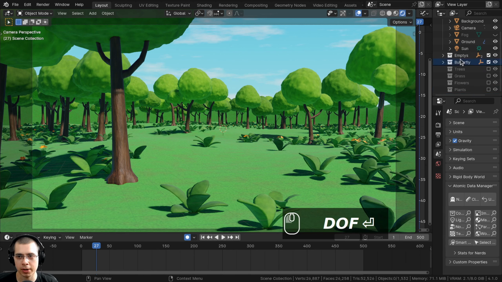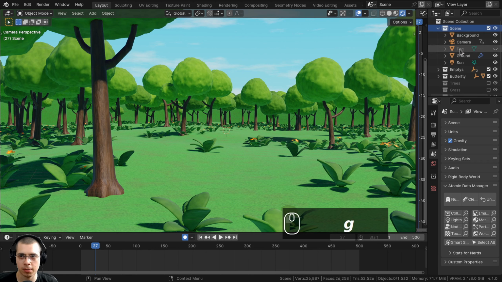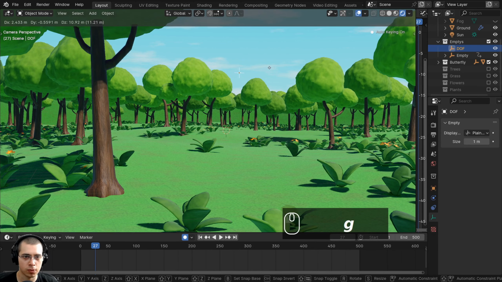Also the butterfly, I might drag this up here. The trees, the grass, the flowers, and the plants, those are hidden because they're being distributed on the objects, but I want to see the butterfly, the empty, and the scene. Now that I've renamed it, I'm going to make sure I select it by clicking on the empties and then clicking on the depth of field. Let's hit G to grab and I can move it up here.